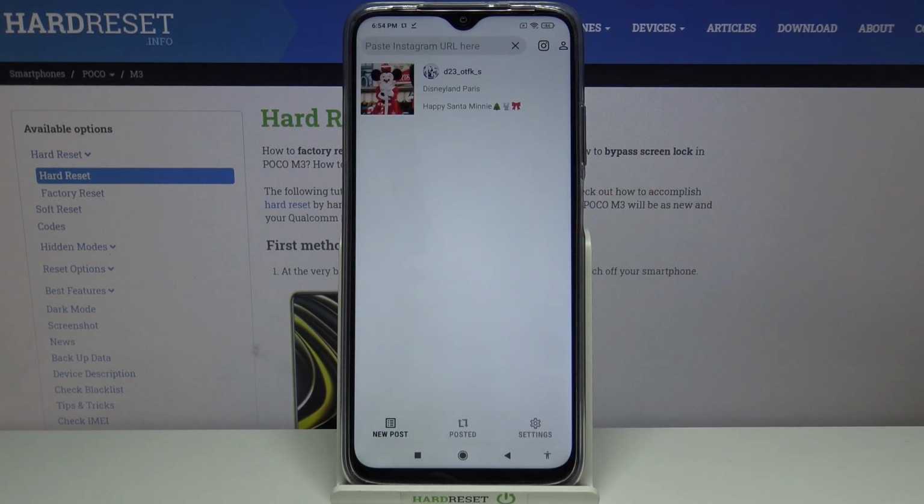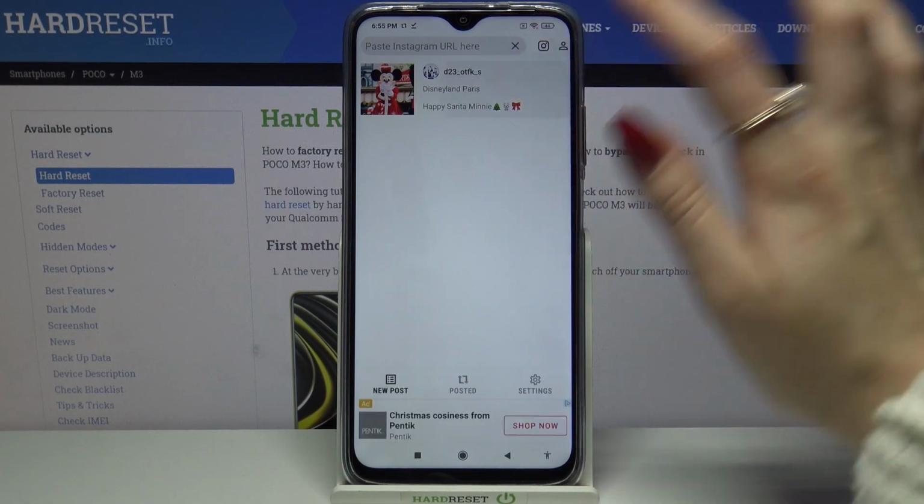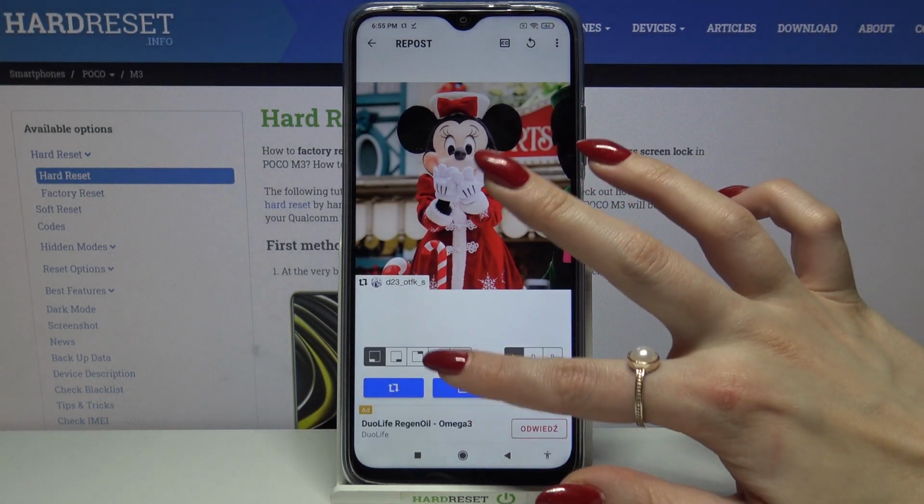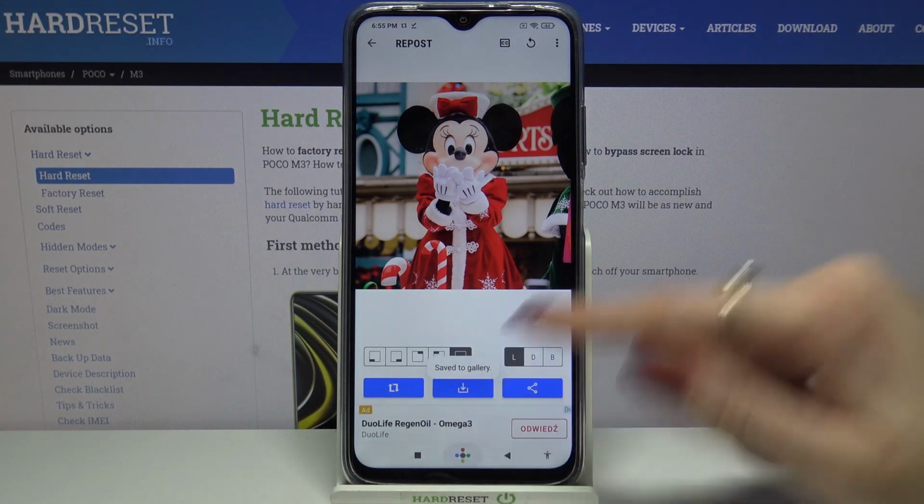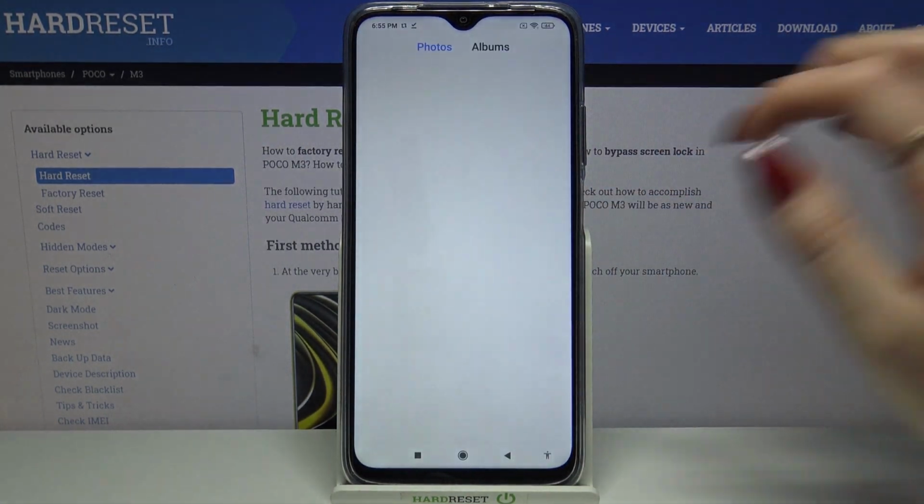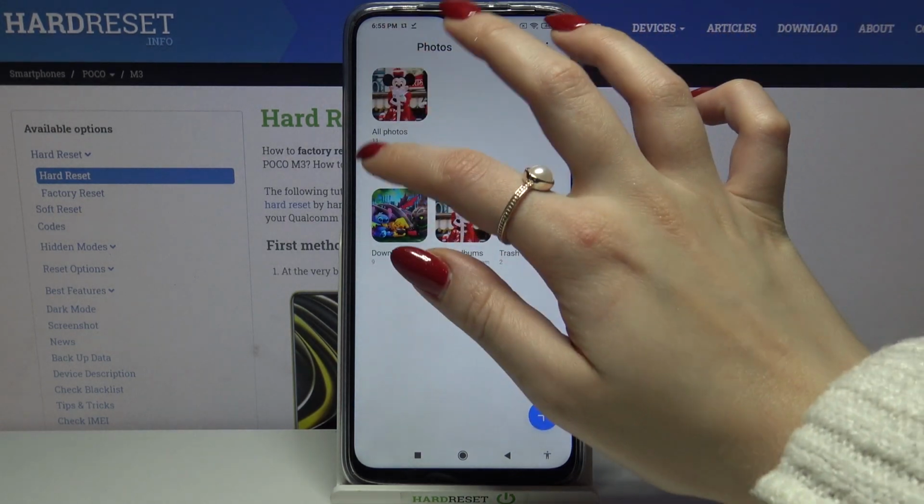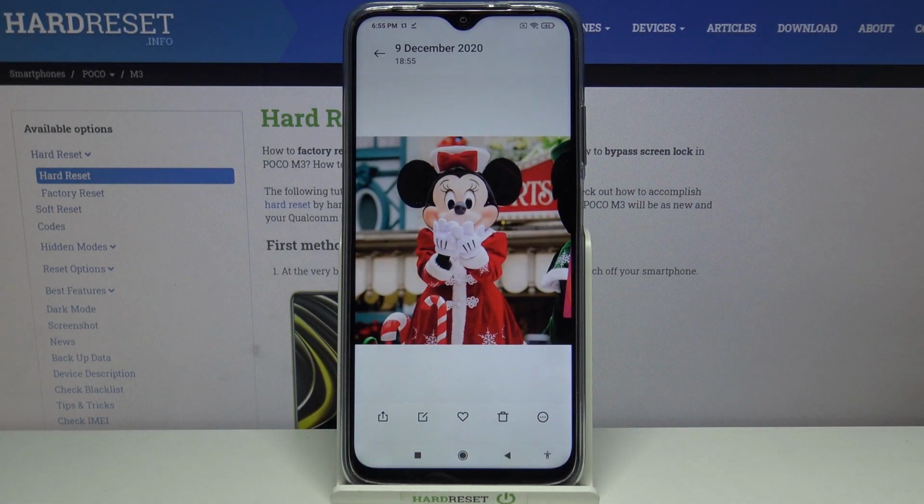Pick one of the options and tap on the photo that you want to download. Click on the square icon to remove the label and tap the middle button. Now when I go into my gallery, I can see that my photo was successfully downloaded.